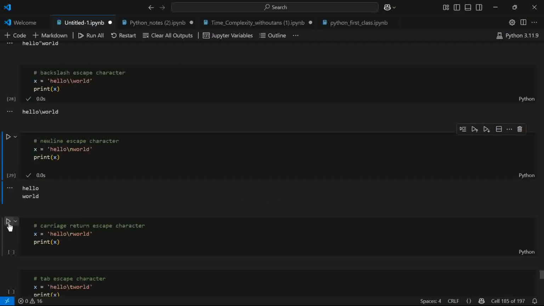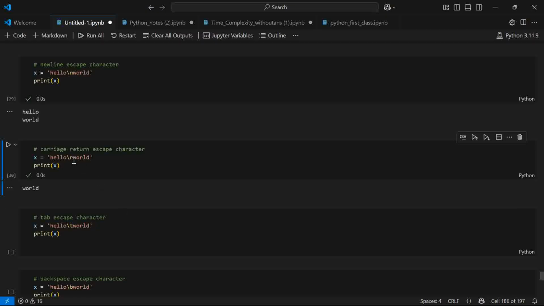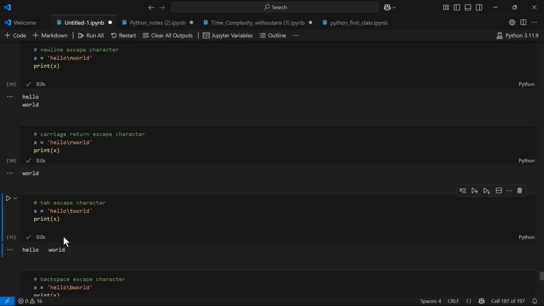Then backslash r, that is the carriage return. Whatever is at the back side, it will not return that. It will return after that. After the backslash r, world has returned. Then next we have tab. So there is one tab ahead, so you can see the space.